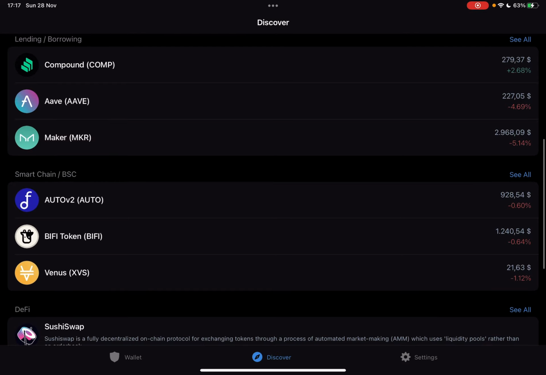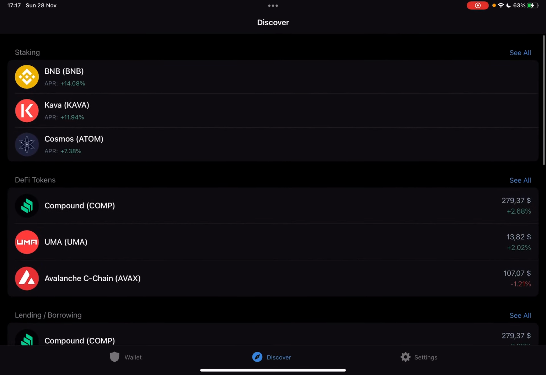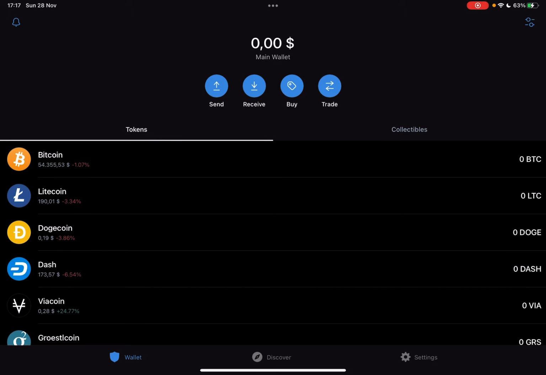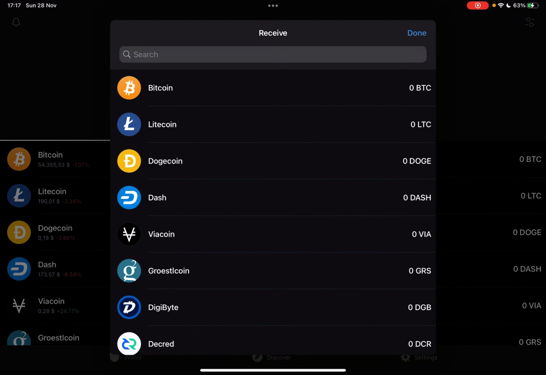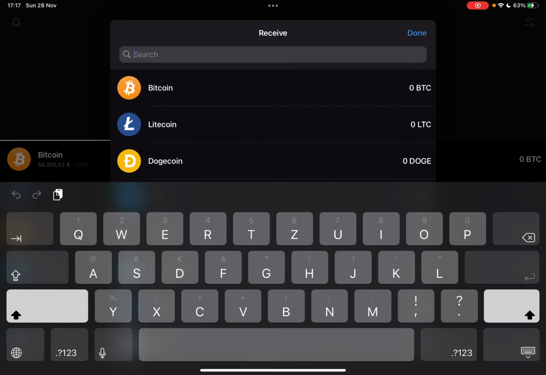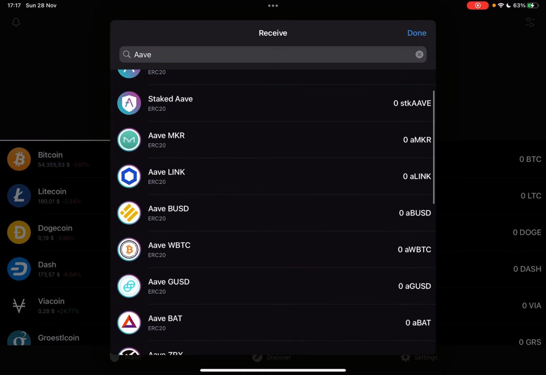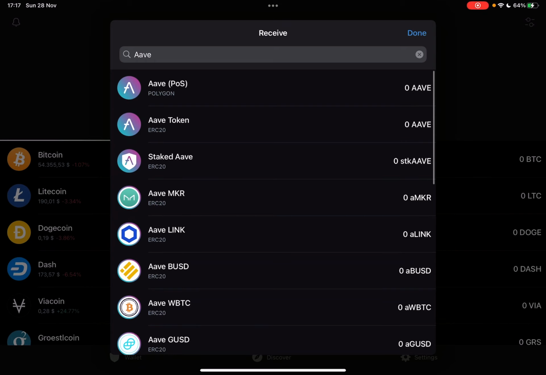So let's jump into it. First, go to your Trust Wallet and then go to the wallet section. And at the wallet section on the top of the screen, you see the buy and receive buttons. You can either buy or receive AAV. Then tap on the one that you are interested in. At the search bar, just type in AAV. And here you see all the different kinds of AAV tokens.